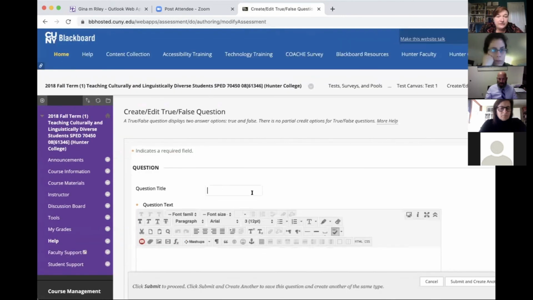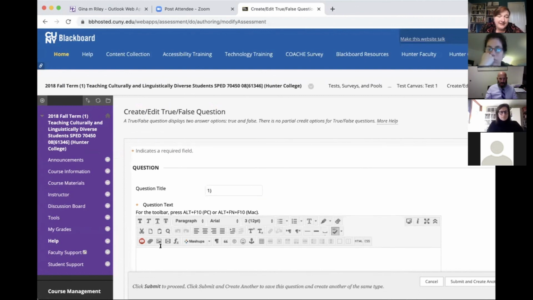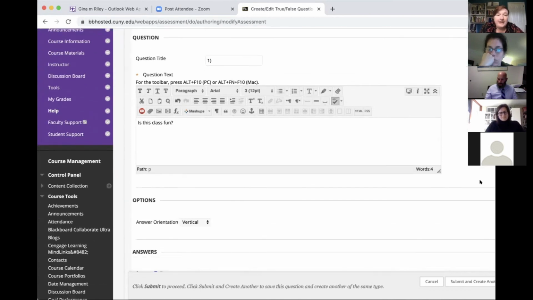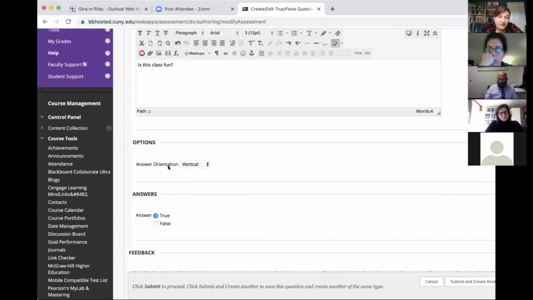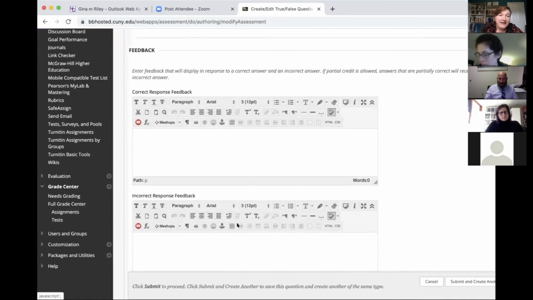So I'll choose a true false question. Question title is number 1. Question text is: this class fun? Right? And I like my answer orientation to be vertical. I'll give them the answer. Of course, it's fun. It's true. You can enter feedback that will respond and display in response to a correct answer.